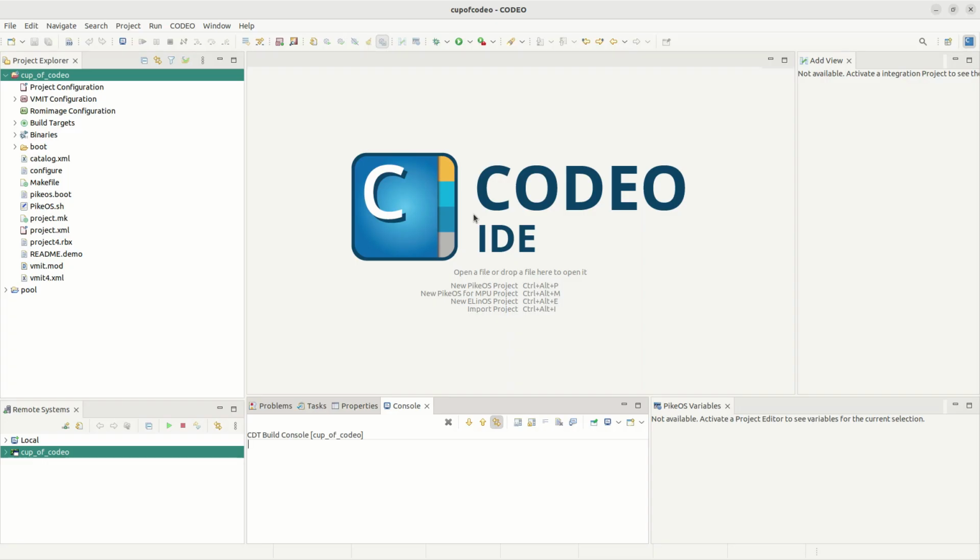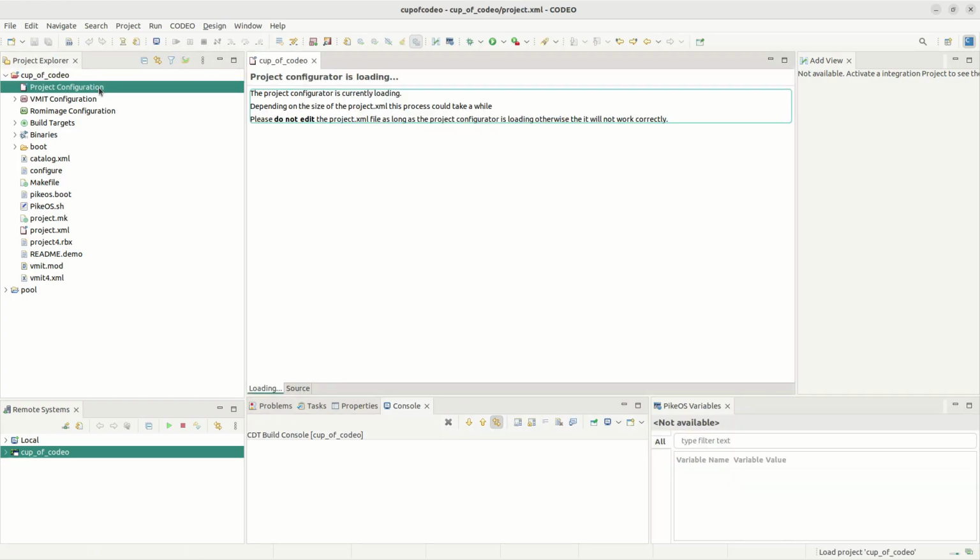We start in the CODEO main perspective. In the Project Explorer I have an integration project prepared. Let's have a look.